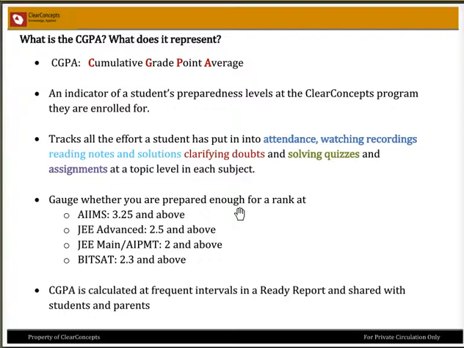As an example, if you're focusing on the AIIMS, the All India Institute of Medical Sciences, at one of the ClearConcepts programs, you need to be getting 3.25 and above. If you're focusing on the JEE Advanced, you need to be getting 2.5 and greater. If your focus is the JEE Main or the AIPMT or NEET, you need to be getting 2 and greater. And finally, if your focus is the BITSAT, then you need to be getting a score of 2.3 and above to qualify for these exams. Now, these are not exact numbers, but they are a rule of thumb.